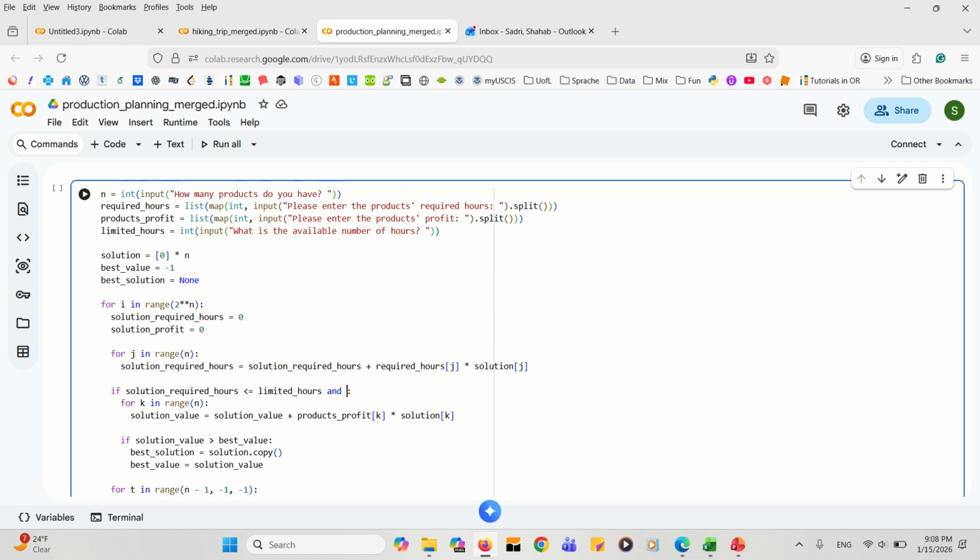So how can we calculate the total number of products? So our representation is binary.